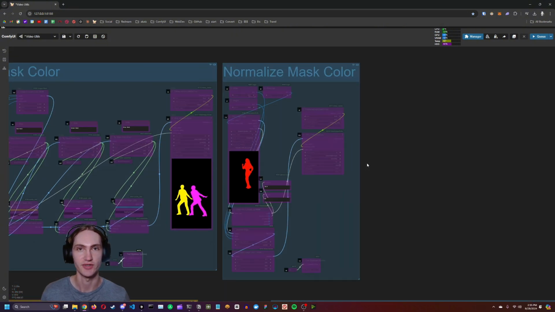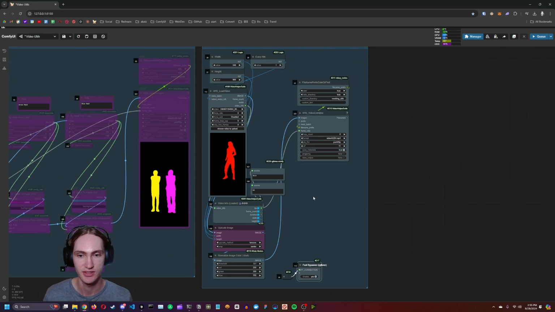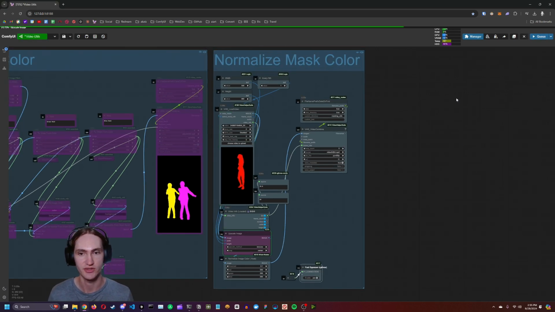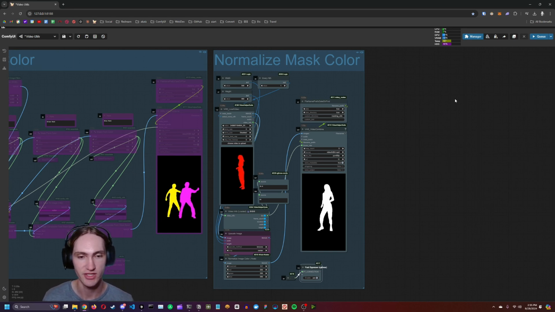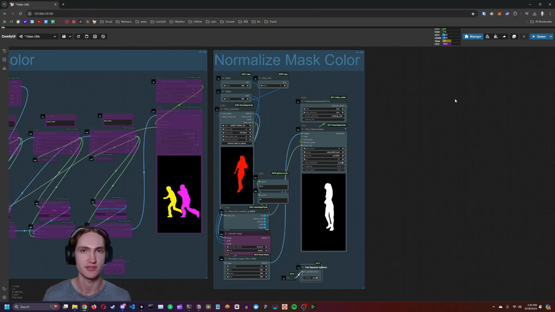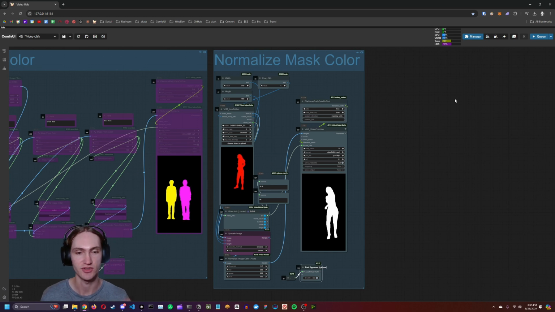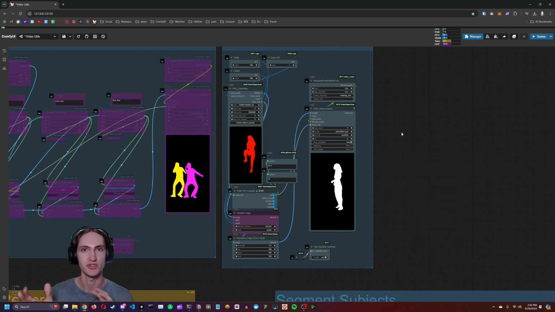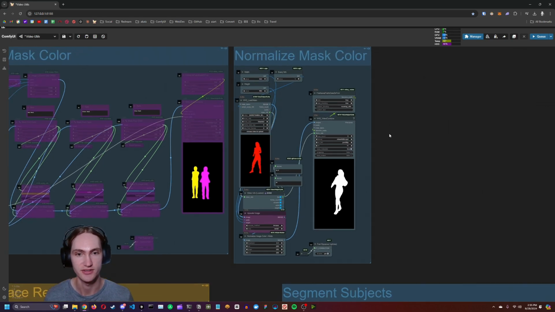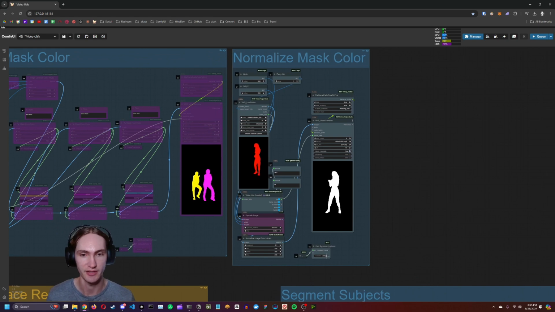So finally over here on the right, we have our Normalize mask color group. What this does, very simply, is take your input video, which should be a mask video with multiple colors if there are multiple dancers, and normalize all the pixels that are not black to one color. In this case, white. That can be useful if you need a basic white mask, or you want to composite multiple mask colors into a single color. This can be a useful utility to help with that.